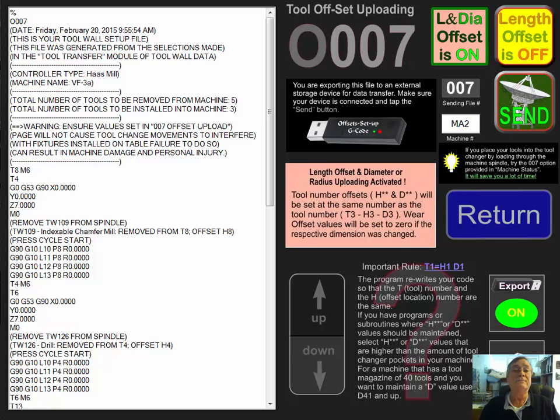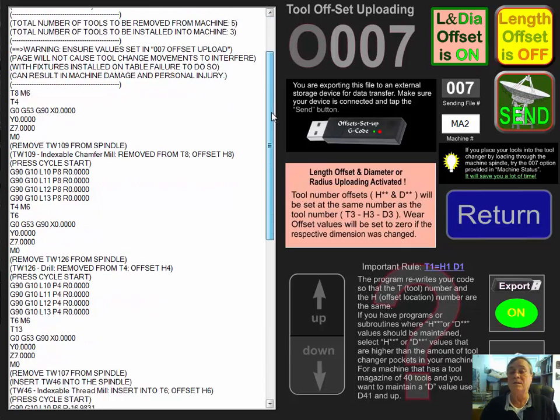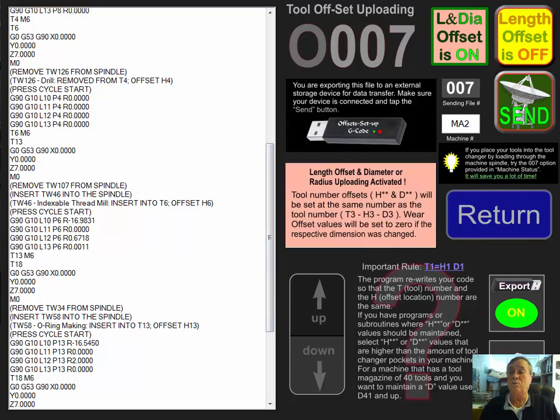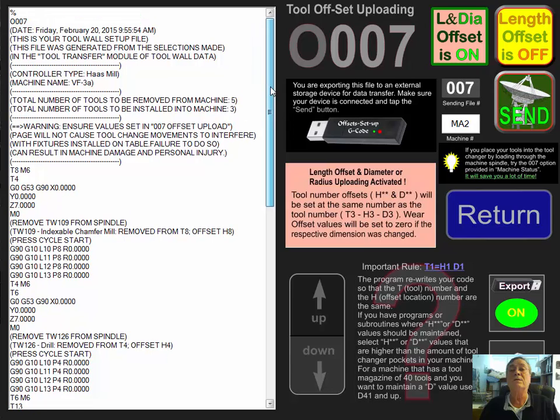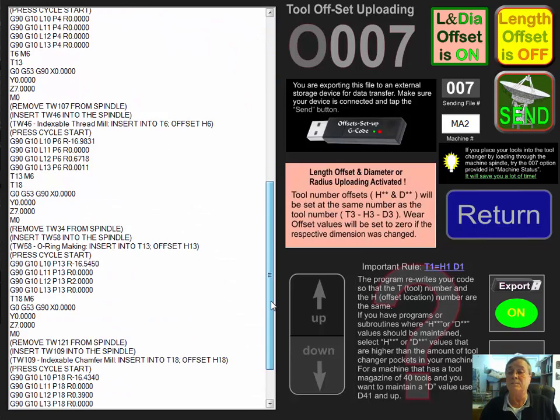Here now I have an installation program for those tools which have to be removed and installed. Since all tools are preset, we are now transferring the offsets for these tools into the machine. In this case, this is a tool we have to take out, remove from the spindle, and all the offsets will be set to 0 because there's nothing in the spindle. Here, remove tool number 107 and insert tool number 46 into spindle, and it will upload the offsets.